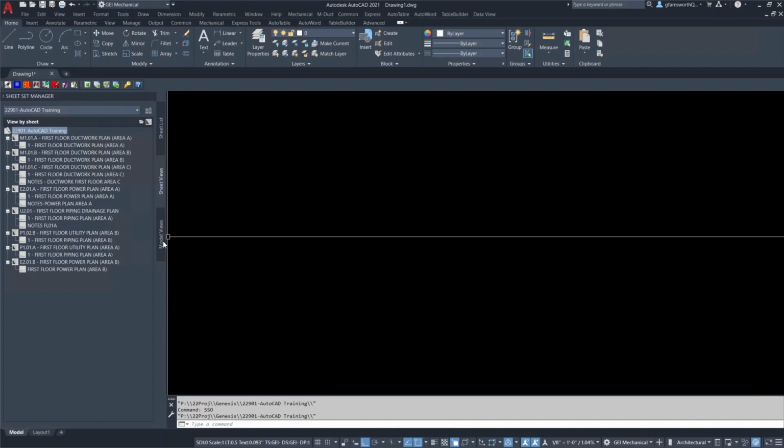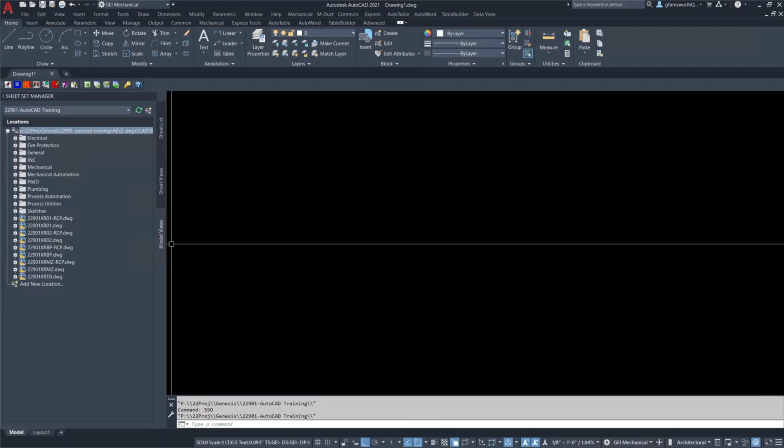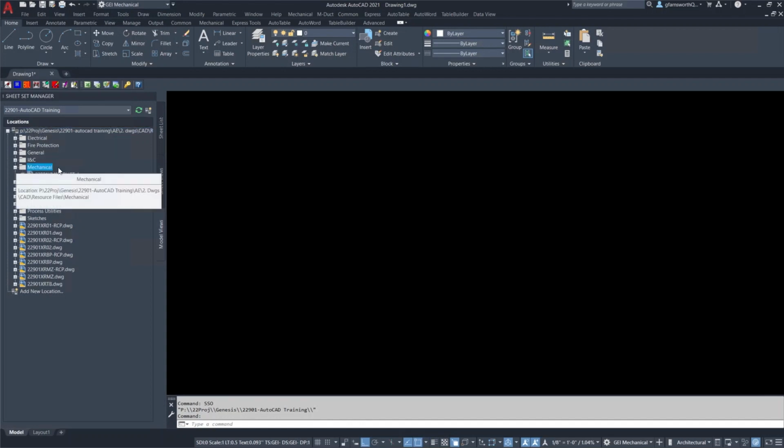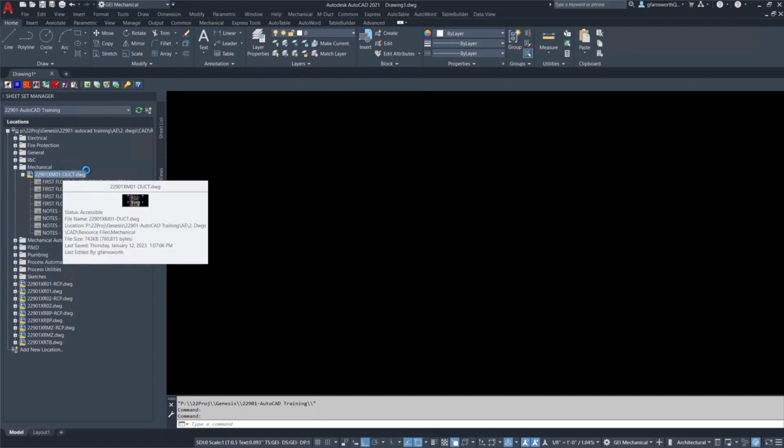The Model Views tab shows the resource files and model views saved in those files. You can place views on sheets from the Model Views tab. Notice that both the Sheet List and Model Views tab mirror the organization of the folders in Windows Explorer. You can use Sheet Set Manager to open any of the drawings you see, so that once a sheet set is set up, there is little need to use Windows Explorer to navigate between drawings. Simply double-click on the sheet name or resource file name to open that file.